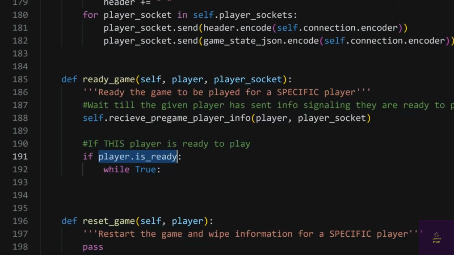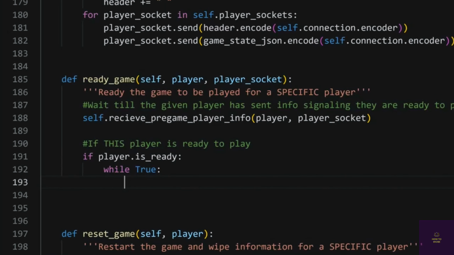So I don't care if this player is ready. I mean, it's important, but what I really care about is all other players being ready. So once we have confirmation that this particular player is ready, we will loop infinitely until we get confirmation that every single player is ready. So how are we going to do that? Well, we'll just check if all players are ready.